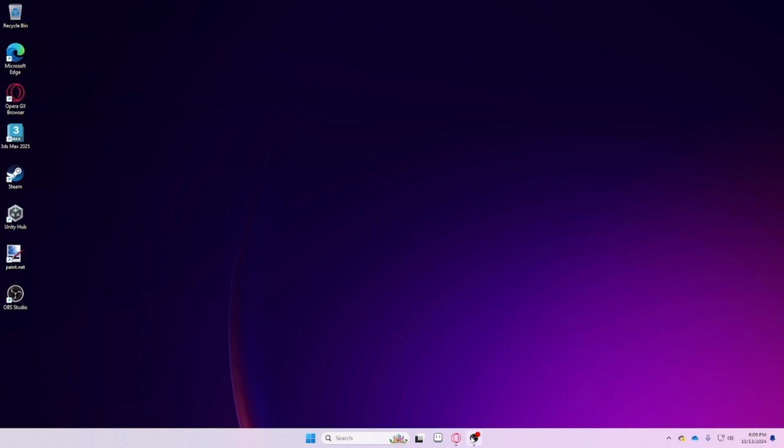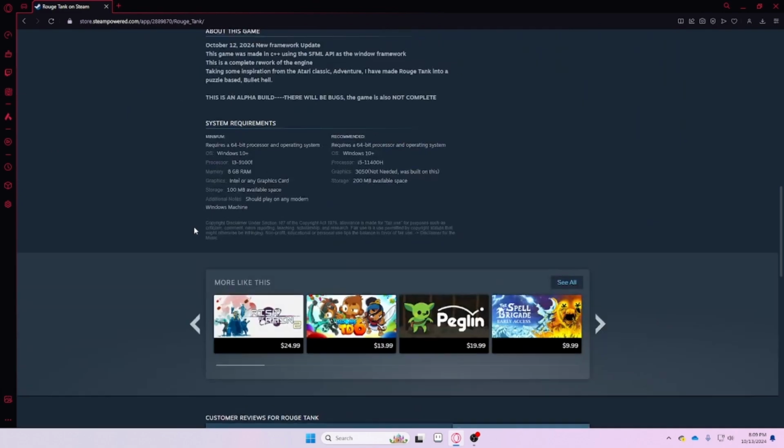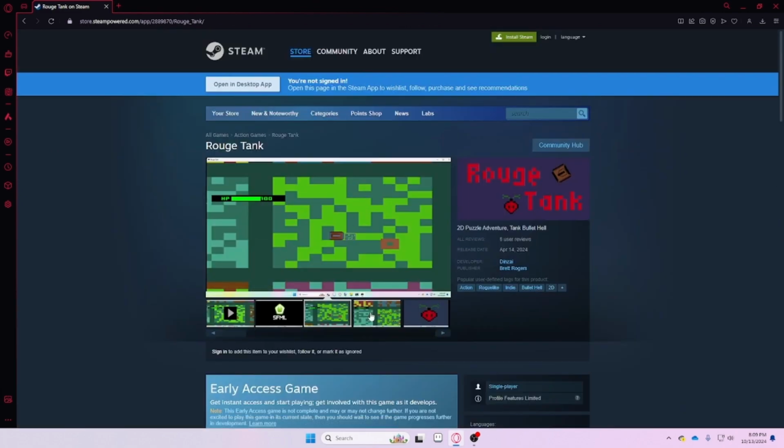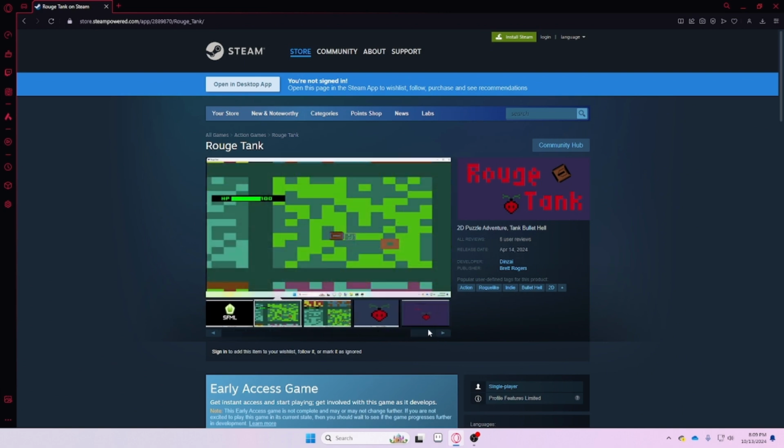But yeah, check out Rogue Tank, free to play. It's got a little puzzle system to it, and I'm going to continue adding to this over time and make a full game out of it.